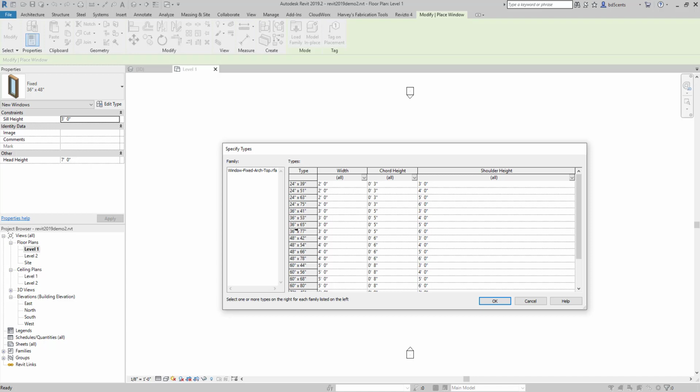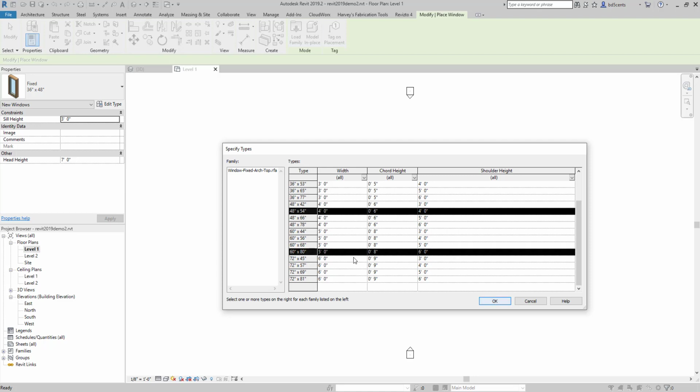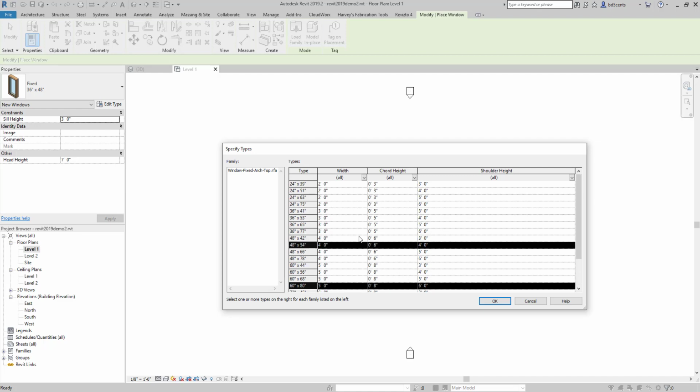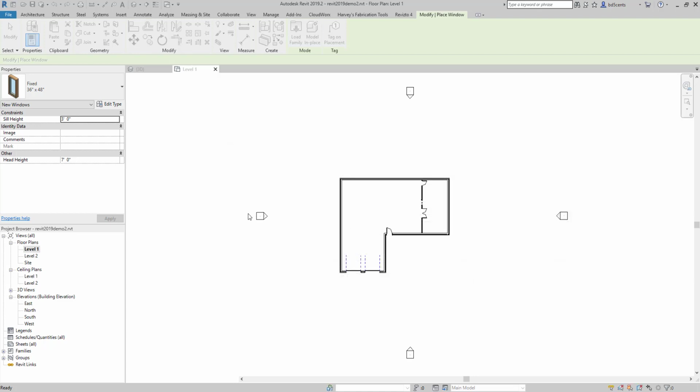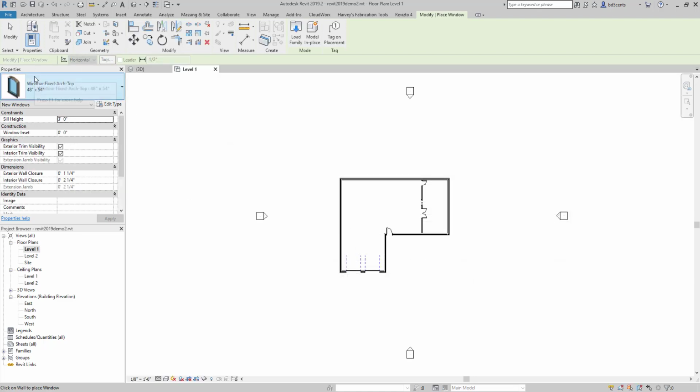You'll notice that there's a series of different sizes, so we're going to go ahead and pull in the values that we want. So let's go ahead and just pull in a 48 by 54 and a 60 by 80. We'll just pull in two different types. You'll notice that the width and the chord height are also shown, as well as the shoulder height. You'll also notice that the family name is shown along with the types. So select one or more types on the right for each family listed on the left. So we're selecting those two types of the family, and we're going to hit OK. Those two families are loaded in.